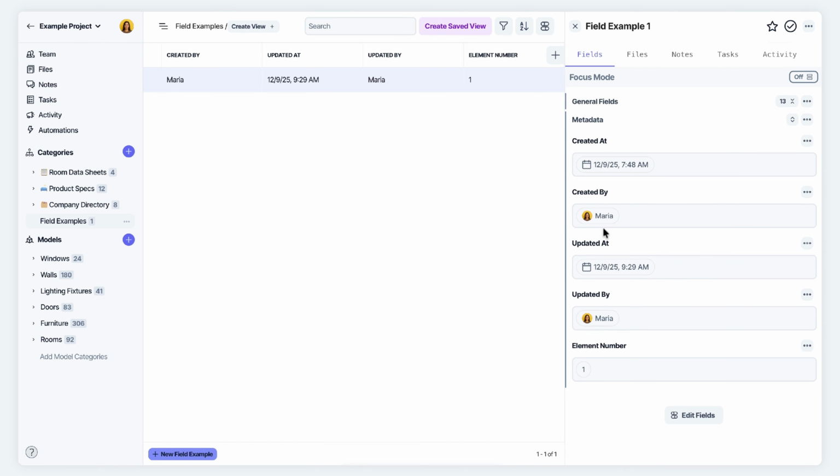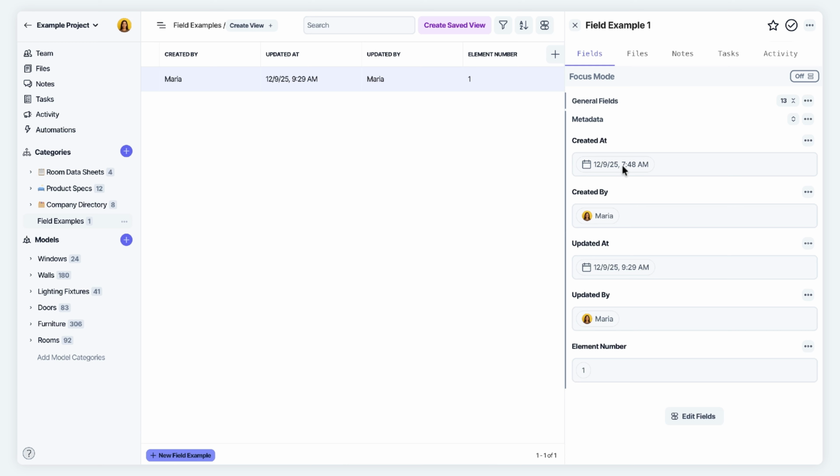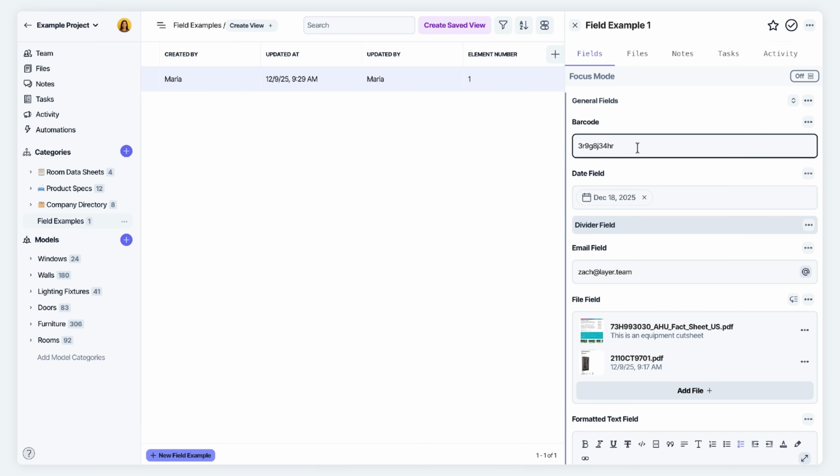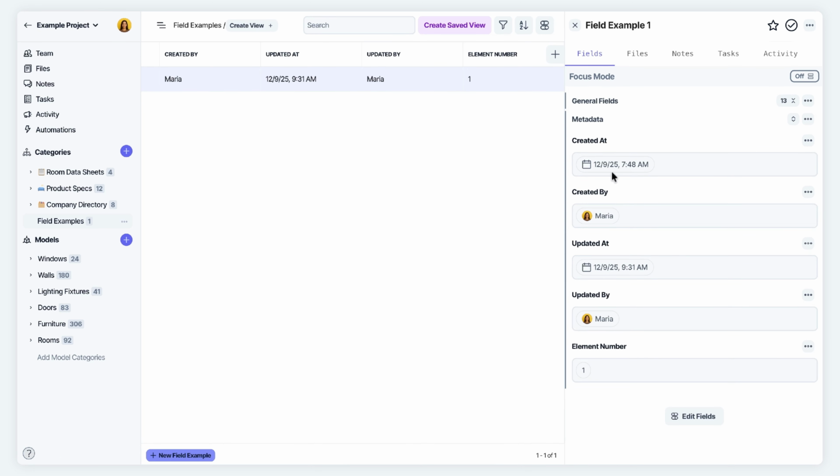Created at and created by are the individual and the time when the element was created. Updated at and updated by is the individual and the time the element was last updated. So if I made a change, for example, this says 9:29 a.m. is the last change. If I update this field here and I recollapse this, you'll see that my updated at changes.